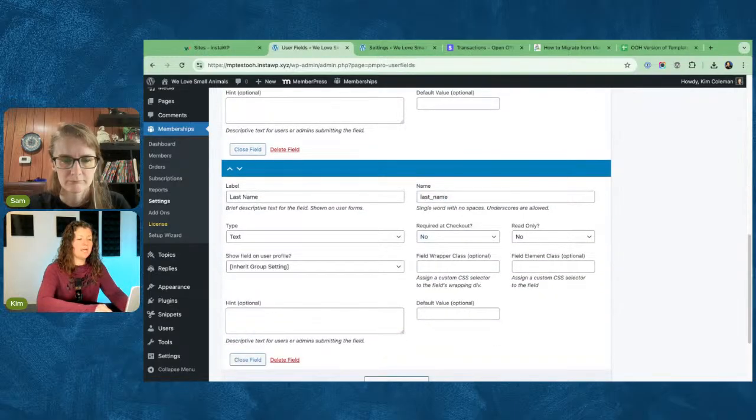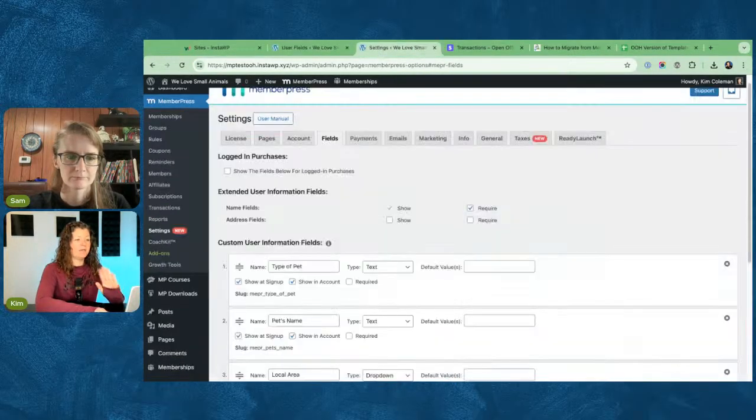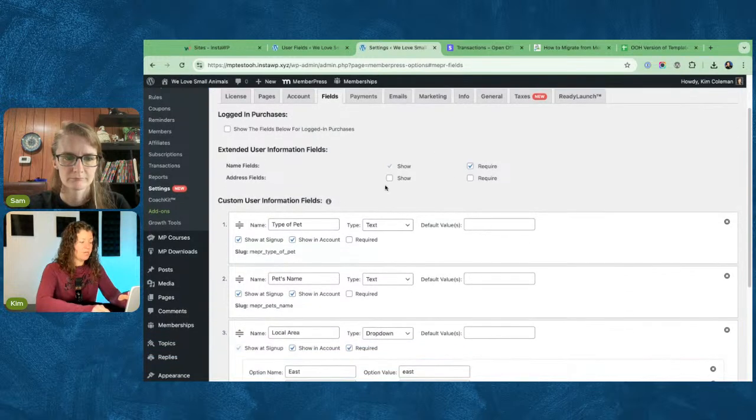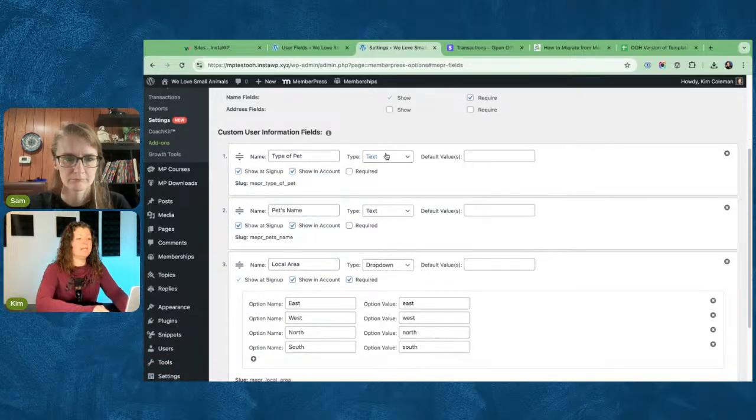We have an add-on for capturing first and last name at checkout. You can also create them as required user fields, which is what we're doing here. The first and last name at checkout add-on would put them in a different place on the checkout form. I will show you where that is when we get to that step, but you can also create them like this. So we're capturing name. We're not capturing any address fields. So we have a custom user information field called type of pet. It's a free text field shown at sign up and in the account.